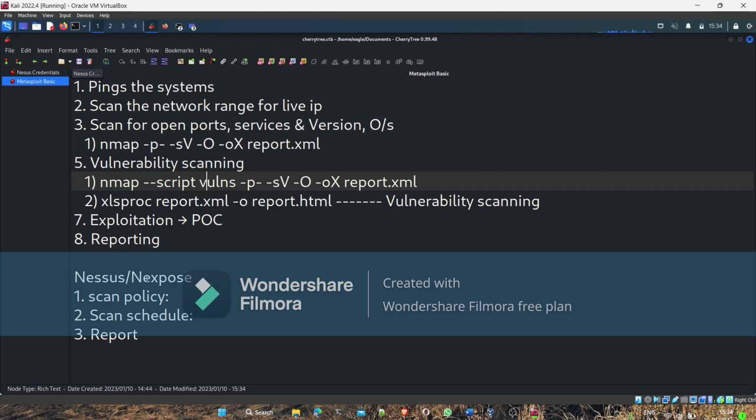Again, you need to see whether the scan is happening or not. That means you need to monitor the scan, just like what we do in Burp Suite. Once the scanning is done, generate the report, then see how many service versions have issues. Go to the internet and search. If you get something for Metasploit, you can straight away use it.